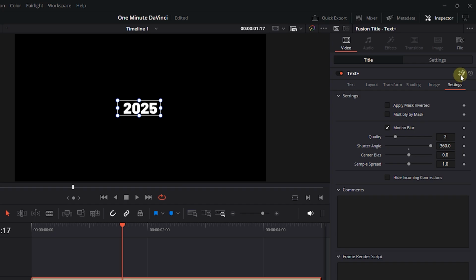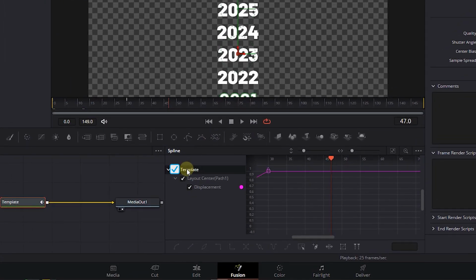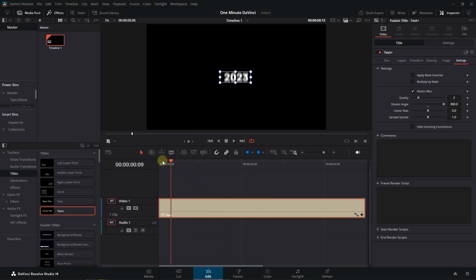To smoothen the animation, click on this button to open the text on the Fusion page. Open up Spline panel and check the Template checkbox. Click on this button to see all the keyframes. Click on this button to select all the keyframes. Click on this button to add curve to the keyframes. Then go back to the Edit page.